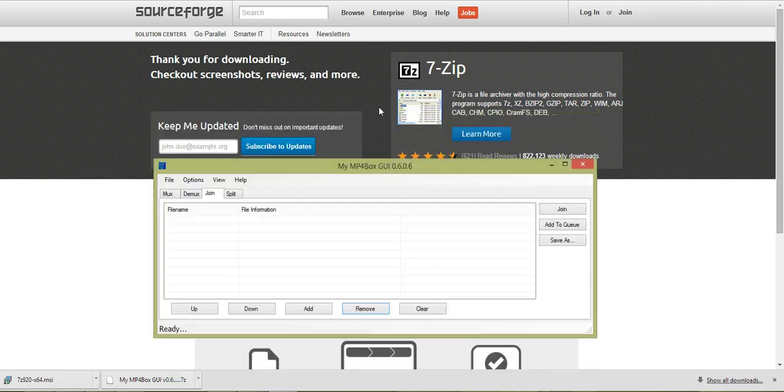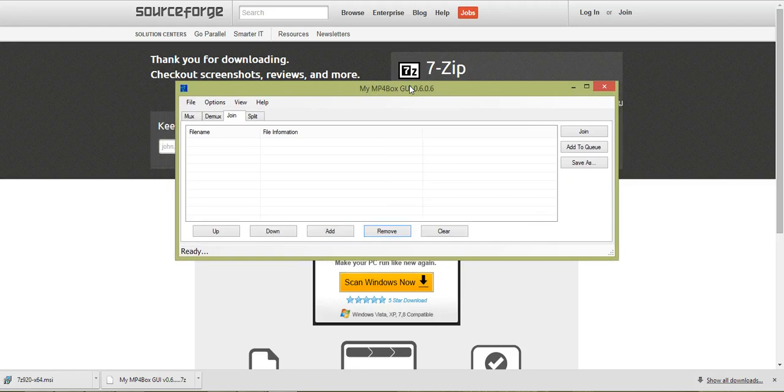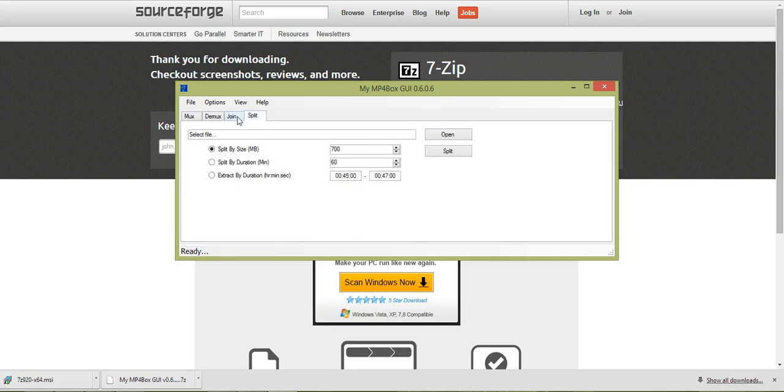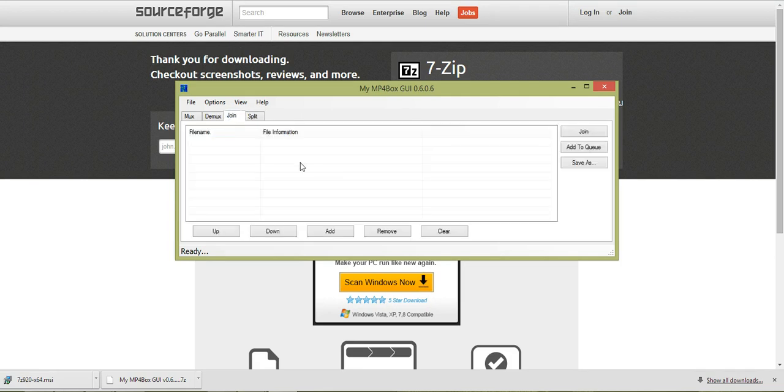So you're left with this, my MP4 box. You can see it's quite basic, quite simple, but it does exactly what you'd want, which is great. There are a couple of different tabs at the top. I haven't messed around with any of them other than the join, but I presume the split means you could divide a file quite quickly as well. So it has other features as well. This is how it works.